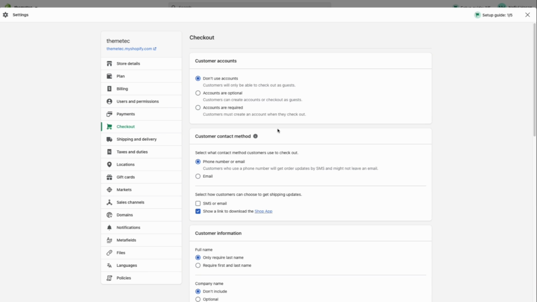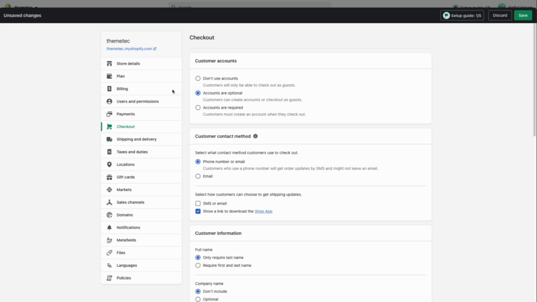Then you have the checkout. It's basically checkout settings, what you want to do or not on the checkout page. For the customer account, don't use customer accounts if you won't allow the customer to sign up for an account. So we are going to select accounts are optional. So if they want, they can sign up, or we can select accounts are required. In that case, the customer must create an account before checkout.